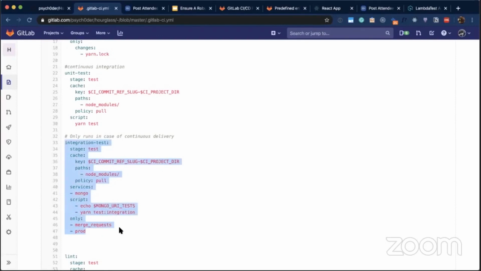As we discussed earlier, we should keep our CI/CD pipelines very fast. We should be very considerate about what kind of job we are trying to run. If it's taking more time, it should be run in the later stages. Here you will see a new keyword called services. In my integration test, I'm using a MongoDB instance.